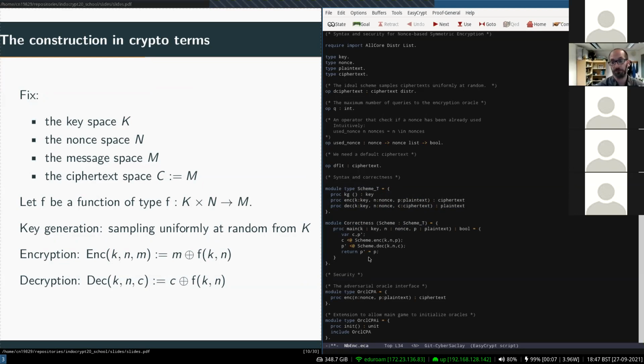And so here, what we mean by correctness, and that's cryptographic correctness, and that's the first thing we'll be proving, is going to be that for all key, nonce, plaintext, if you encrypt and then decrypt, you recover the original plaintext, right? So we can specify this algorithm in this way.